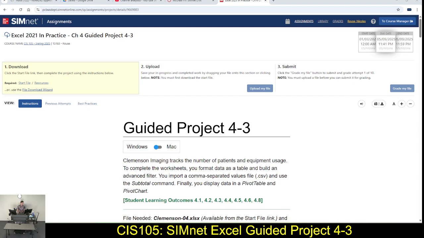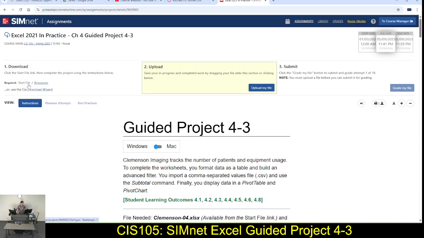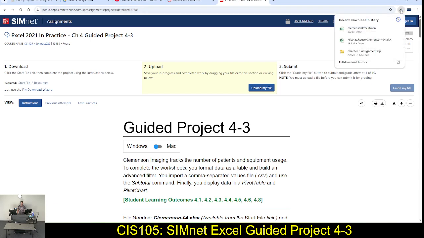Here we go, everybody. We're gonna download both files, the start file and the resources file. You'll notice both of them download up here. The only one we're opening today is the one with our name on it. The other one we're not opening. We're going to import the other one into this.